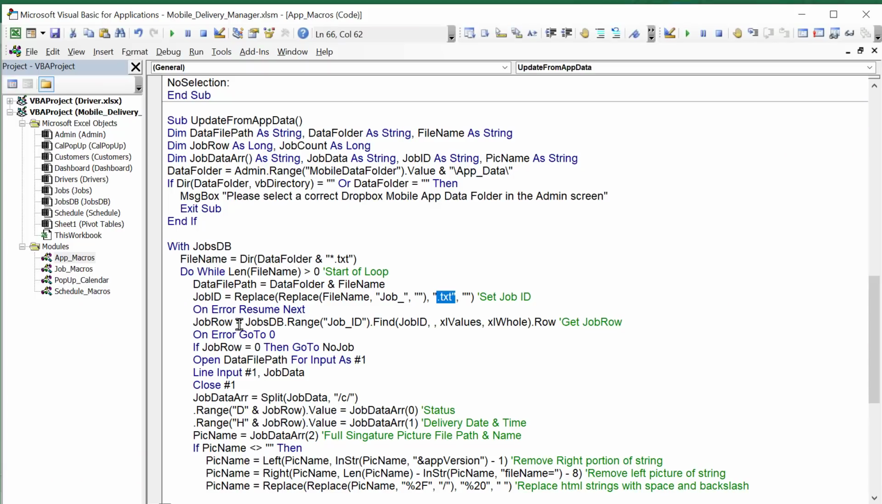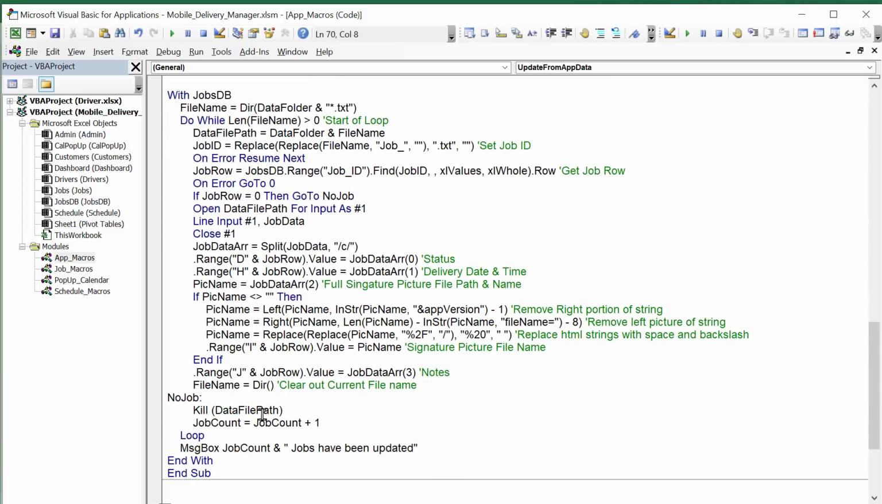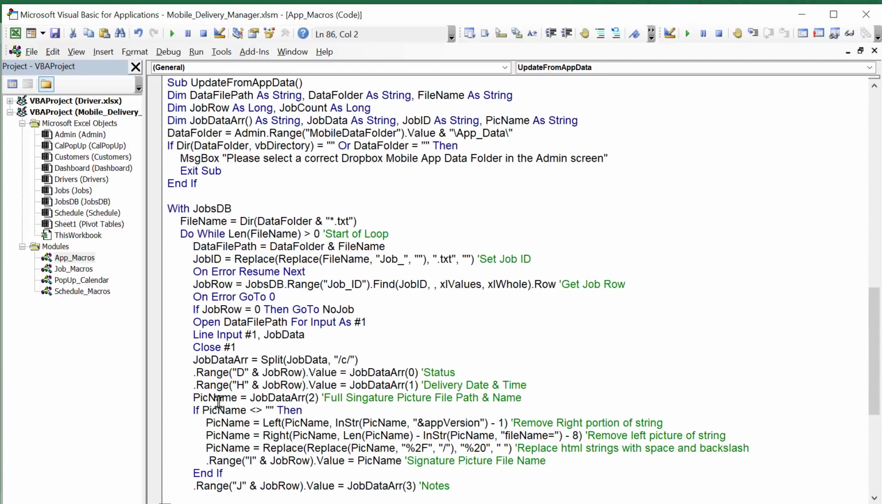So in case it's not found, it could result in an error. So we're going to add on error resume next and on error go to 0. So we're going to extract that job row, simply going to be the jobs database based on that named range job ID. What am I going to look for? I'm looking for the job ID. I'm looking in the values and whole, and I want to extract the row out of it. This is going to get us the job row. Now, if we don't have a row, we need to get out of there. So if the job row equals 0, we're going to skip everything else and go down to here to no job. Okay, but assuming that we do have a correct job row, we can move on.